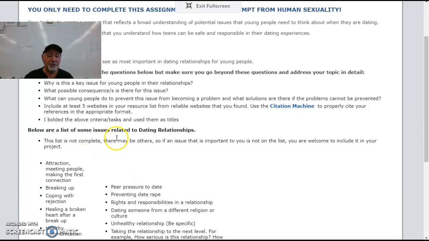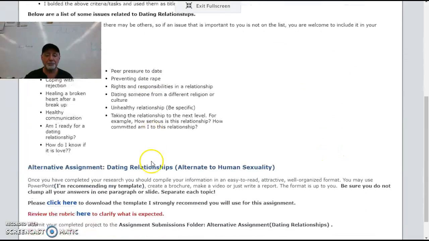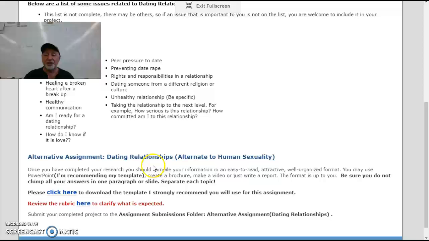Here is a list of some issues related to dating relationships. This list is not complete. There may be others. So if there's an issue that's important to you but it's not on the list, you're certainly welcome to include it in your project. The project can be a PowerPoint. I'm recommending my template, a brochure, a video, or you can write a report. The format is totally up to you. My big concern is that you make sure that you don't clump all these answers, topics in one paragraph.